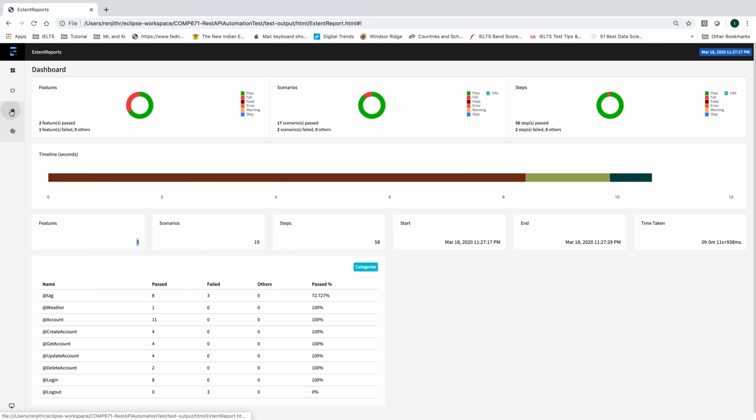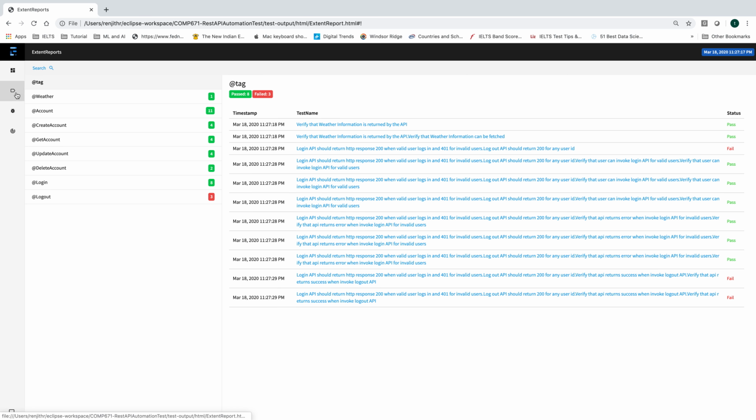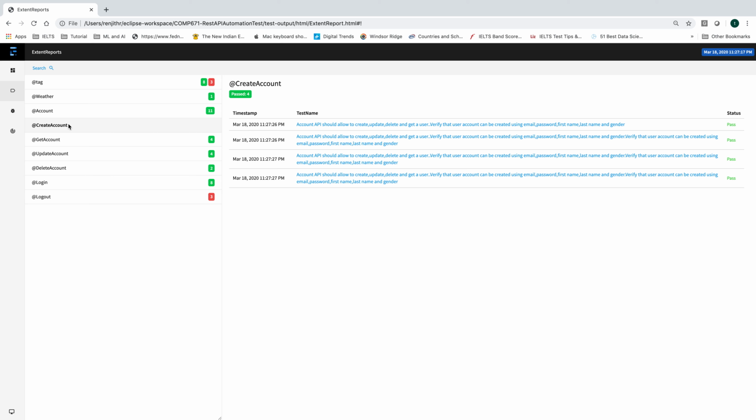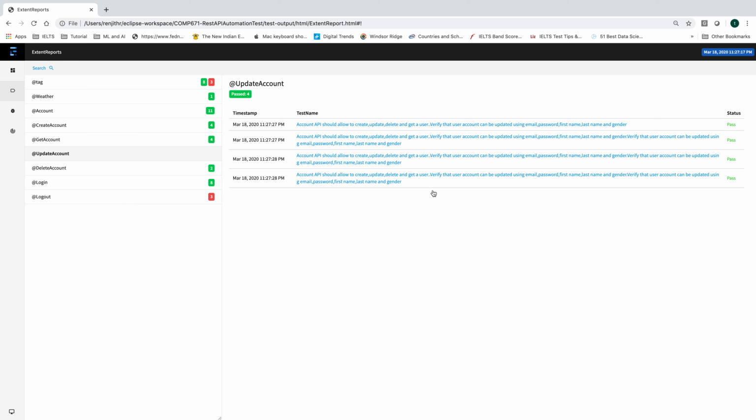I can go to the bugs and I can see which test cases failed. So these are the two test cases for delete account which failed because the response code from the API did not match with the response code which we had configured in the feature file. This section allows you to list all the APIs, like all the test cases using the tags that were defined in the Cucumber. So here you can see I had defined create account, get account, update account. So all the APIs that were executed are listed here and also the status of it.